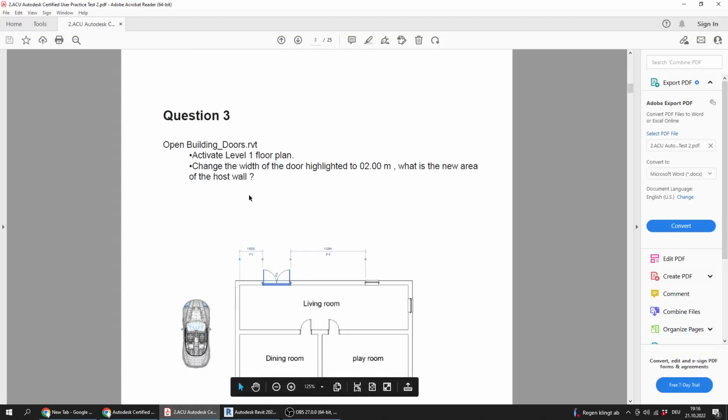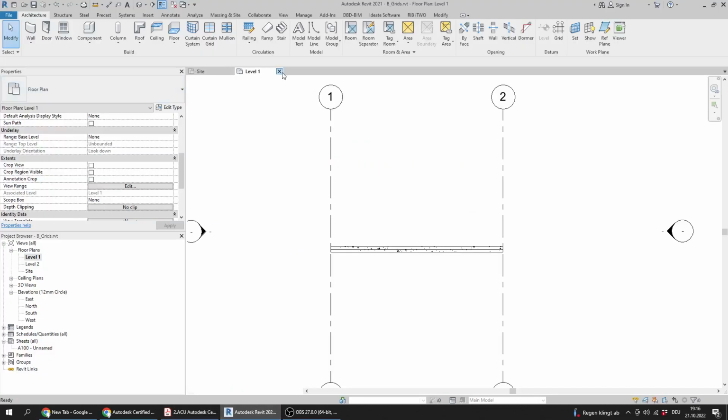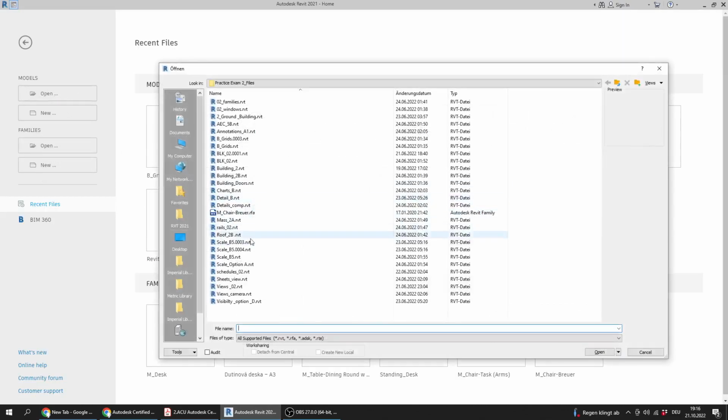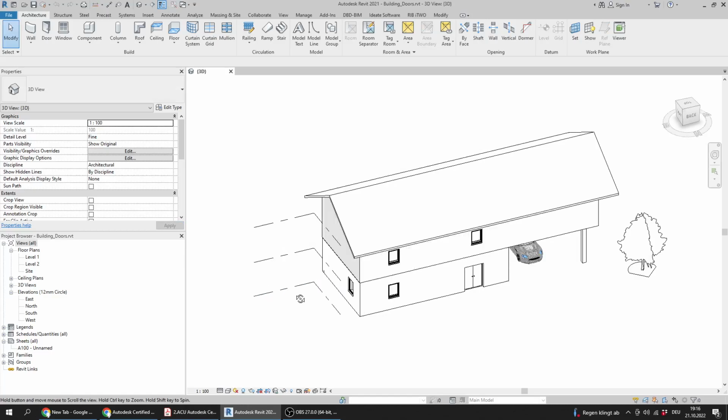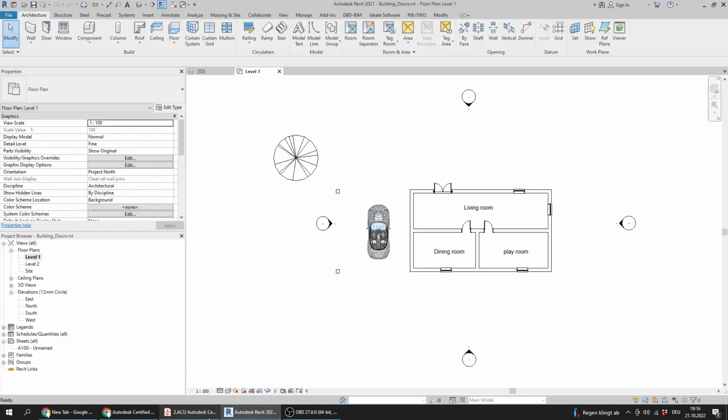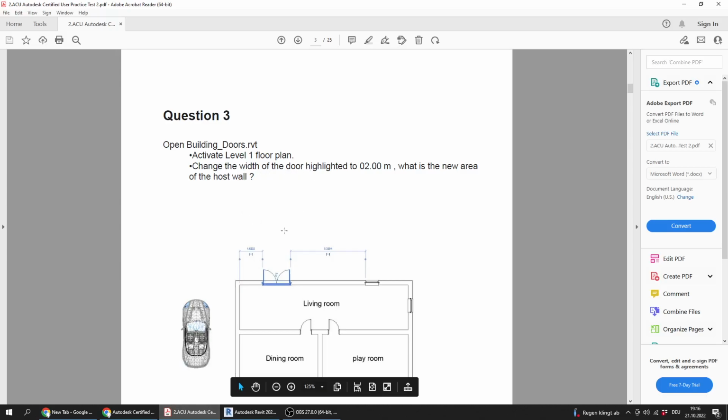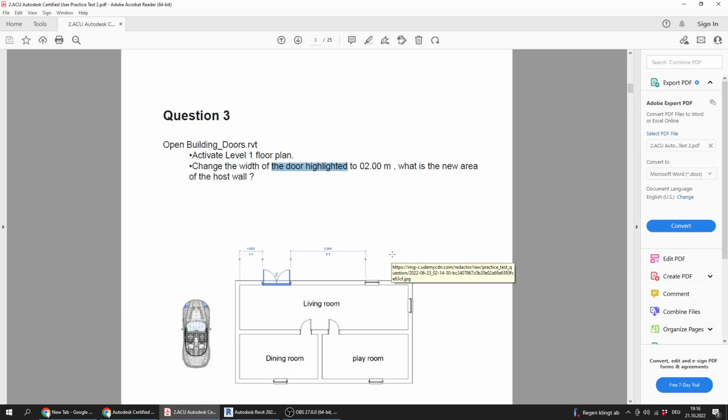So I will go to question number 3. It says open Building Doors and activate the Level 1 floor plan. Change the width of the highlighted door to be 2 meters, and what is the area of the host wall. So that's another thing: sometimes there will be visual commands where you select the highlighted door, or there will be an arrow pointing to a side of a wall and you have to check something on this wall. So you also have to take care of this.